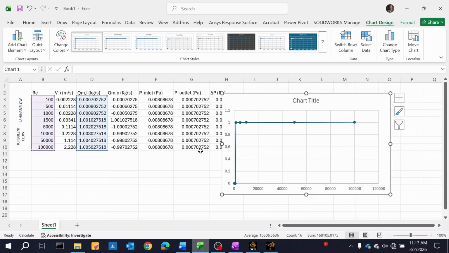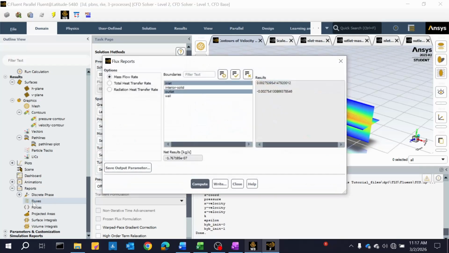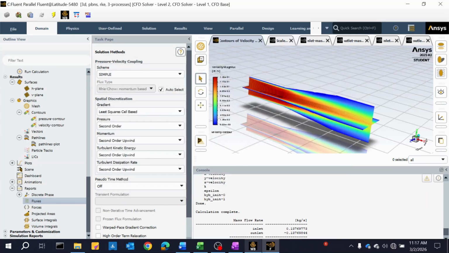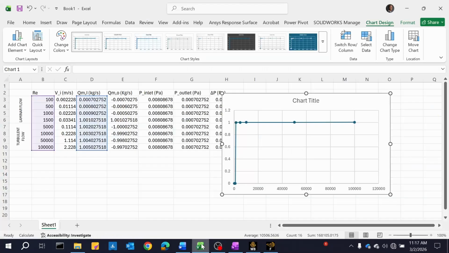So you get the values from computing in Fluent your pressure at the inlet and outlet and then mass flow rate. I've shown that before. Let me just show you one more time. If you want to get your mass flow rate, you come to Fluxes, double click on that, you see mass flow rate, and then you click compute, and it will compute your mass flow rate at the inlet and at the outlet. You also find it in the console. You have mass flow rate at the inlet and outlet. So you run your simulation every single time for every single value of velocity to fill every single row, and then you generate your pressure.